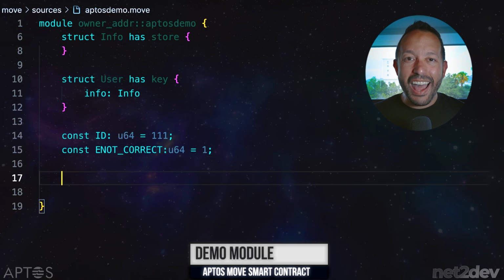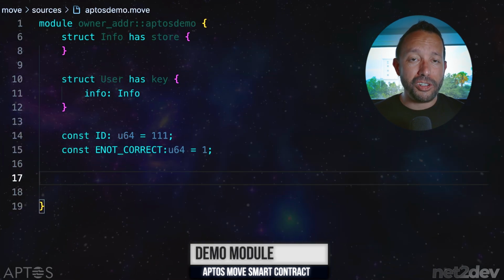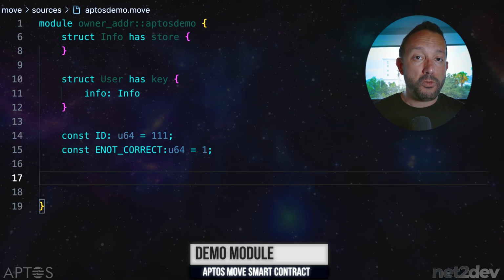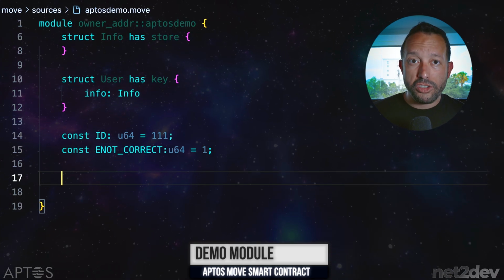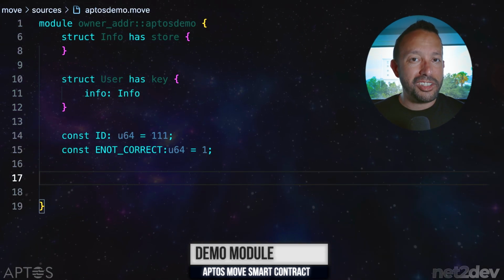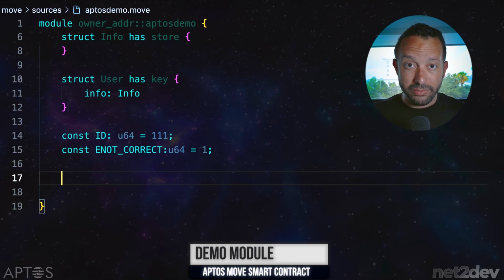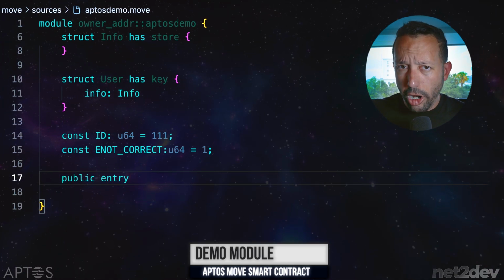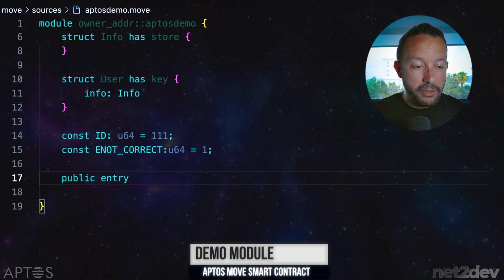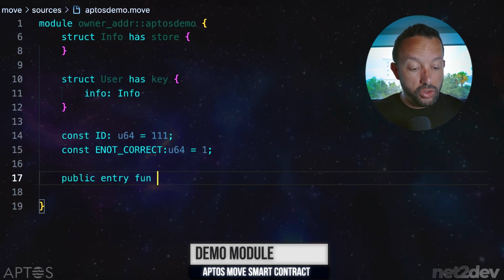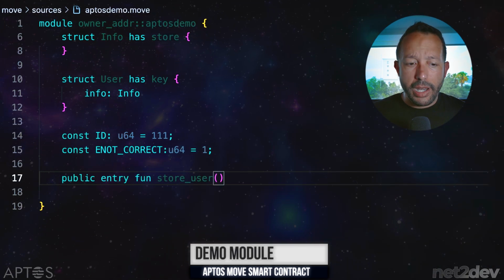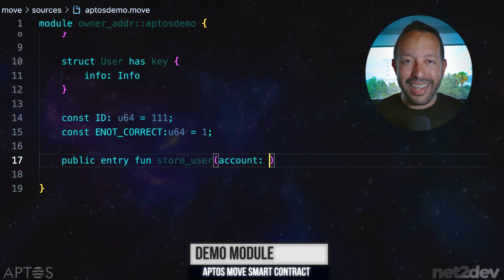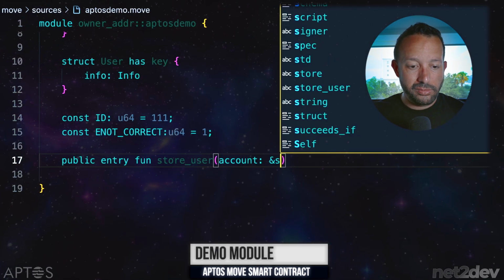Beautiful. Let's continue. Now let's write the first function. The first function will allow the user to store the username as a string and reference that username in storage, pointing to the account address of the signer, in this case, the wallet of the user. We will type public entry because we are going to be passing some arguments externally. I have to now type function, and we will say store user. First argument that I'm going to be providing is going to be account, and this account type is going to be signer.